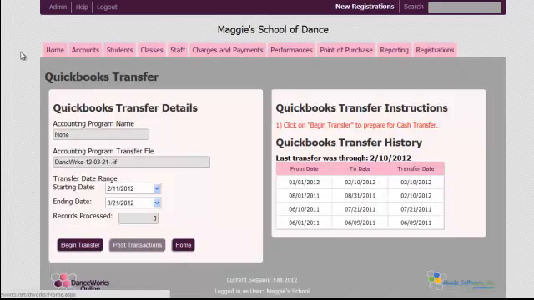You can also use Danceworks to transfer to QuickBooks. This will allow you to export a file that you'll then import into QuickBooks. The QuickBooks transfer gives you your QuickBooks transfer history and allows you to choose a date range for the QuickBooks transfer that you'll be doing at that time.